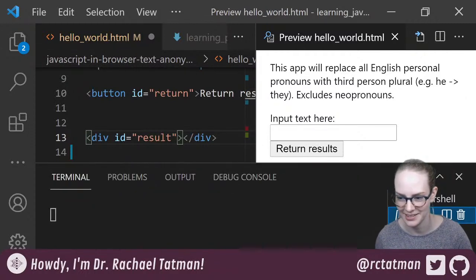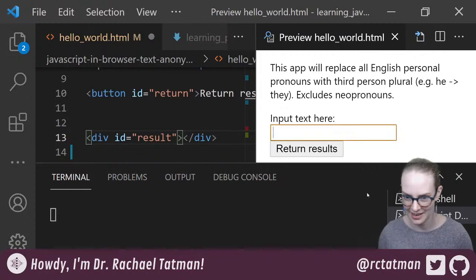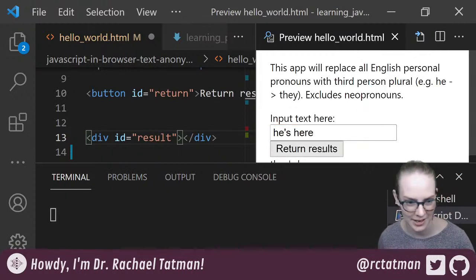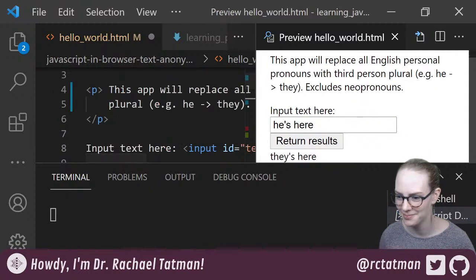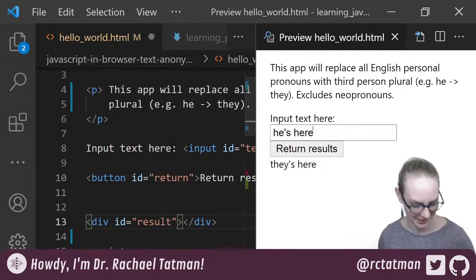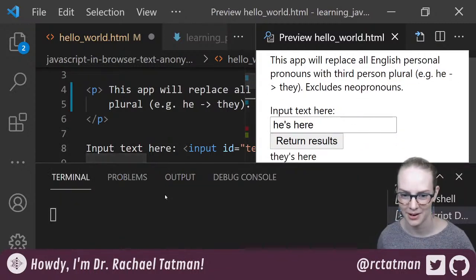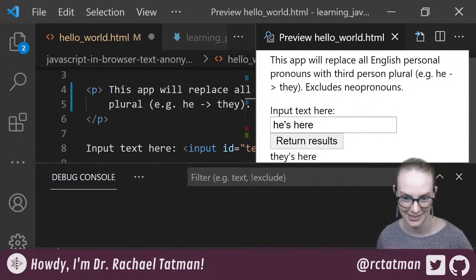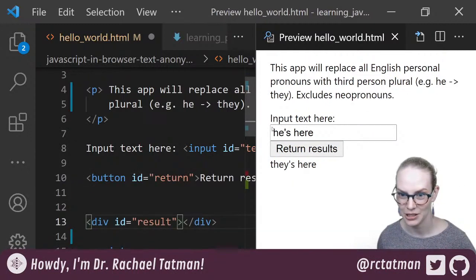Let's see if I can actually get the output out. That would be helpful. So does anything drop when I do this? Nope. Not a thing. No problems have been detected. Cool. Oh, but I closed the window. Output? Anything here? Nothing. Debug console? Also nothing. I don't know why nothing's showing up. And it's cool. Everything's fine.